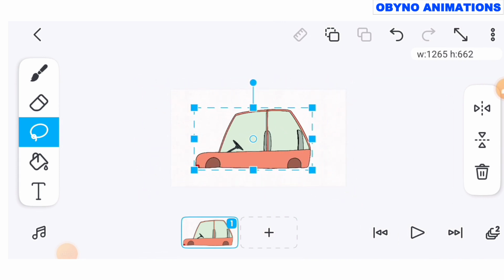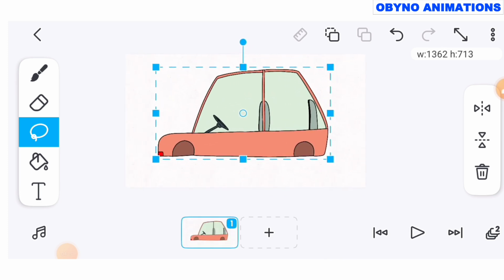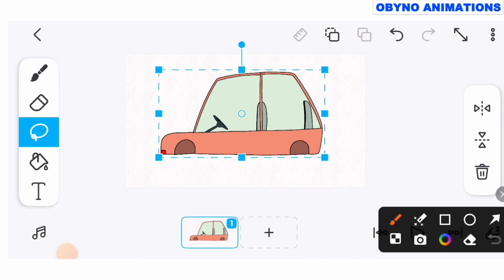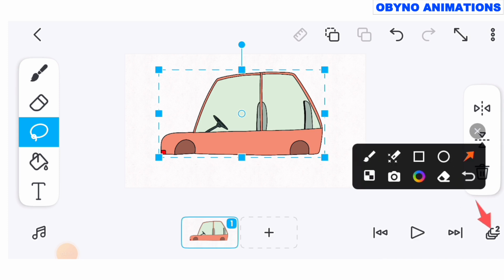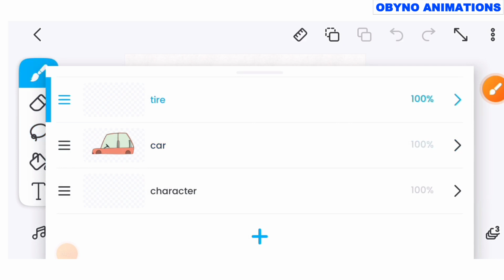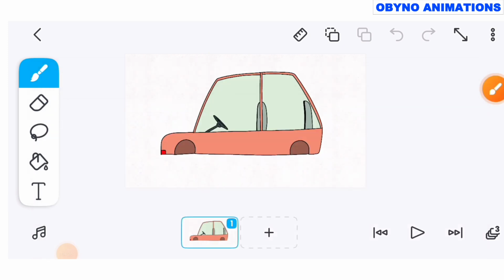Like I said before, the first step for you to do in every animation is to stage your character or stage your object. So we are staging this object now to be in the center of the scene. Once you have it at the center of the scene, then you are good to go. Then click on the layer panel again. At this point now, let us go to the tire layer for us to add our car tires.